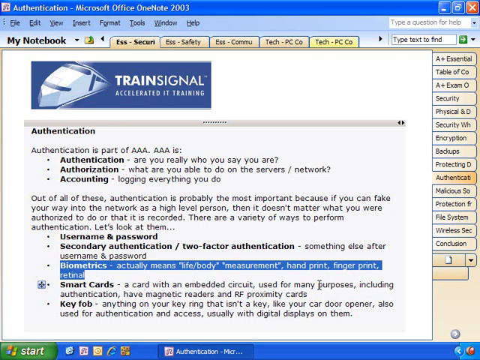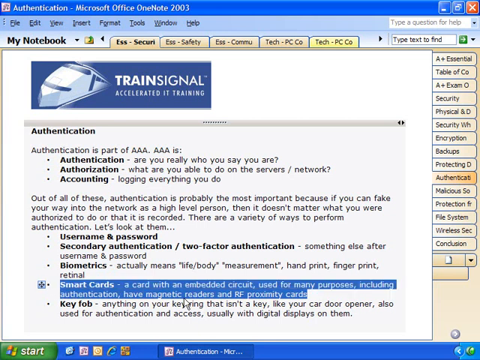The next one is smart cards. Smart cards are a card with an embedded circuit. So they have credit cards with these embedded circuits. They have little cards that go on your keychain with embedded circuits. They're used for many purposes, including authentication. Some of them have magnetic readers, and some of them are radio frequency proximity cards. So if you're at one of these new quick pay, Visa stations, you can just swipe your card in front of a reader, and it just takes the money right out of your bank account. It's a little scary to me, but it's very convenient. So that's what a proximity card is. A magnetic card reader, you have to stick your card in some slot like in the ATM. So those are smart cards.